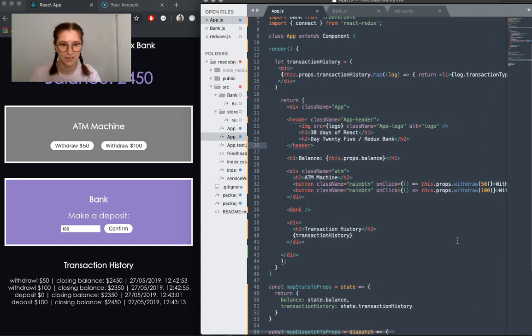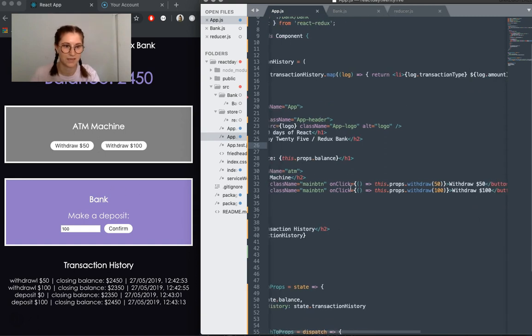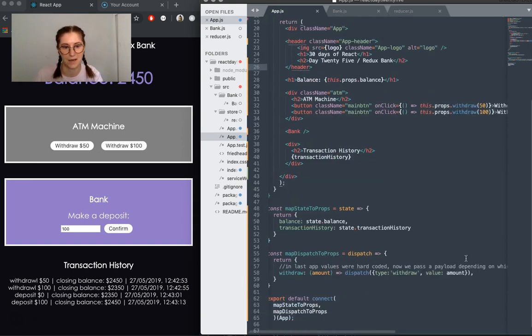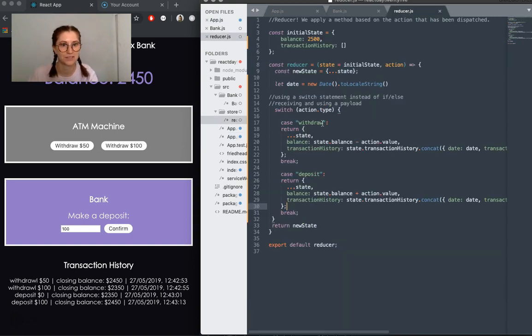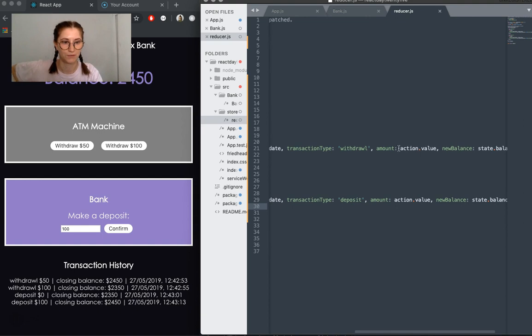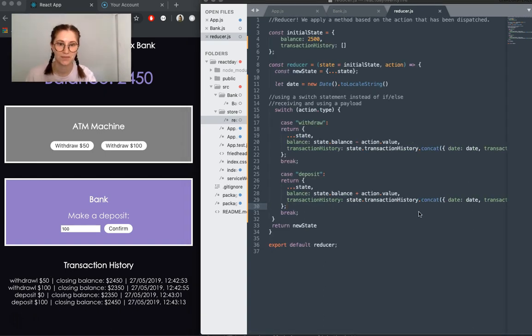So if we look down here at our onClick, which are these two buttons here, you'll see we're passing 50 and 100 as a variable. But this button is actually referencing the same function down here, and we're passing either 50 or 100 depending on which button is clicked. So if we jump over here, you can see withdrawal, what it's doing. In our switch, I've also changed it from an if-else statement to a switch statement. Both are fine for using in the reducer, but I just thought I'd try a different kind of layout. We're referencing here the action dot value, which is that passed payload, and also using it in the sum to create the new balance.